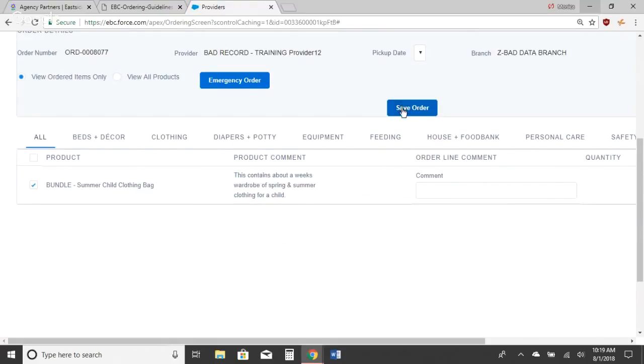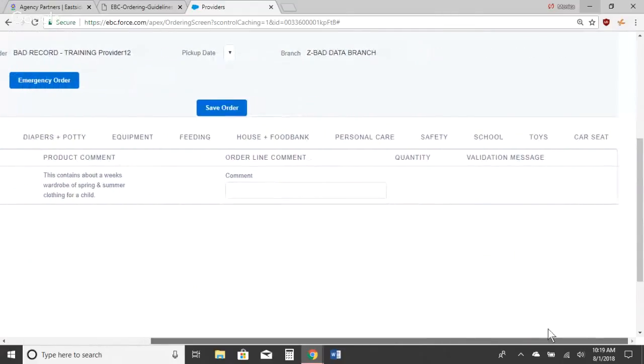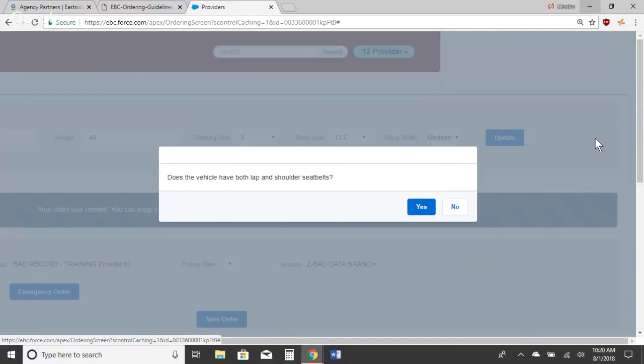Car seats are the one item that require an extra step, so I'll show you how that works. The car seats tab is on the far right, so I'll scroll over there and click on it. And this launches a script that asks whether the vehicle has both lap and shoulder seat belts. If I click No, I'll be prompted to call EBC and complete the car seat portion of the order over the phone. And I would click OK on that message to exit the car seat wizard and continue placing the rest of my order.